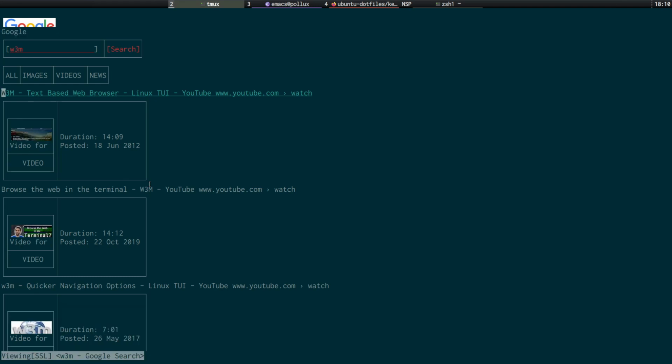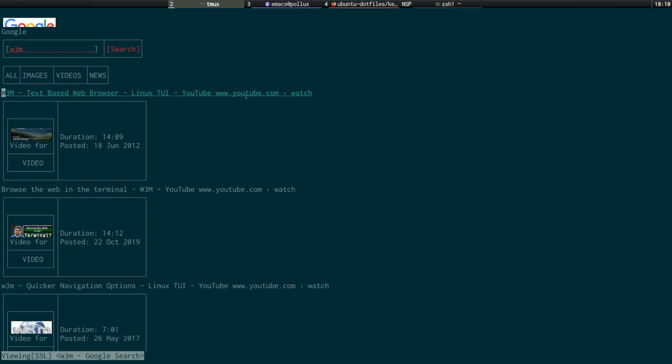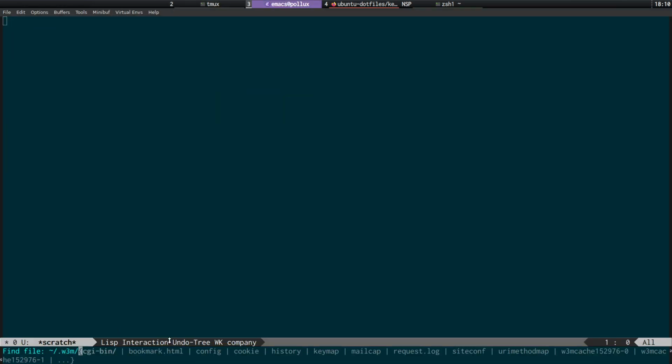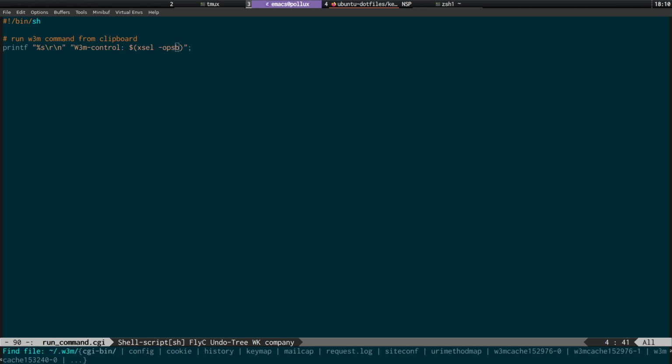Exit that, bring up the functions menu so that we have some context. And also, remember I mentioned that if you now press escape, it just goes back to the page here without bringing up that little command prompt there. The way we did that was CGI on command. So we just run w3m control and the contents of the clipboard.